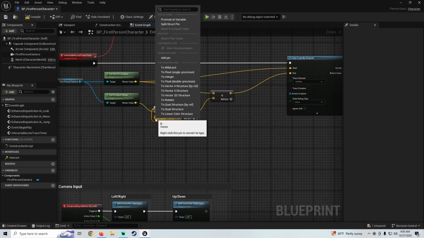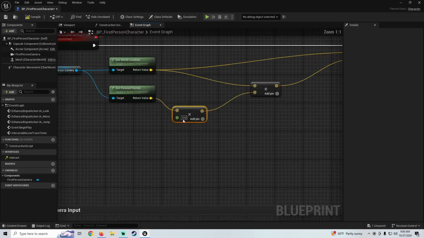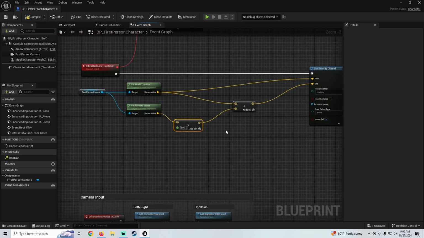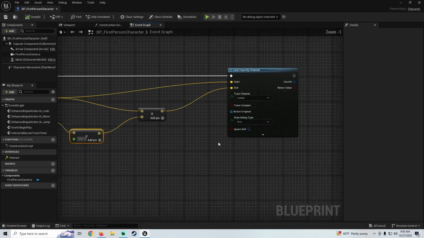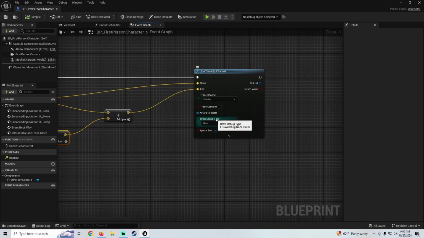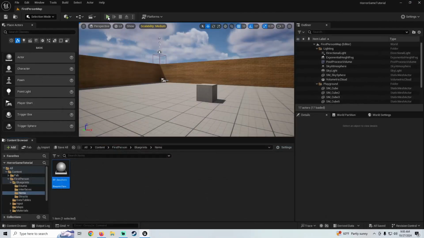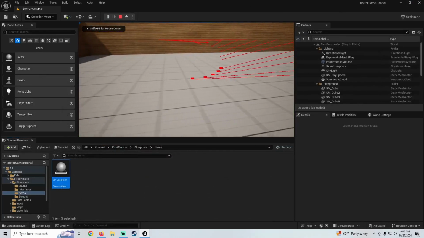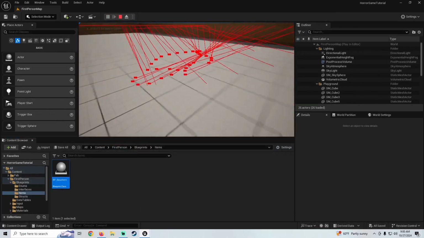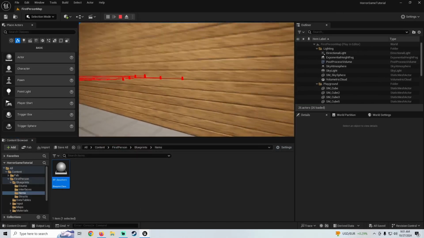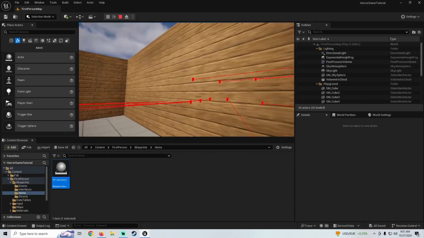I'm going to right click on this pin right here and change it to float single precision. And I'm going to make this guy 500. So it'll check in a distance of 500. And just so we can see this is working, we're going to go to our draw debug type right here and set it to for duration. Then compile and save. Now if we press play, you can see we are getting a line trace. That's our line trace. And you can see it detects when we hit things.